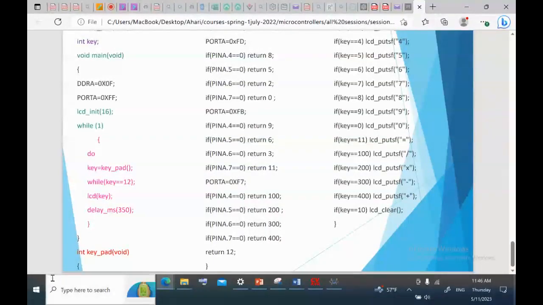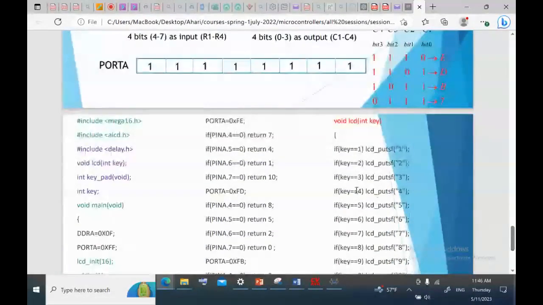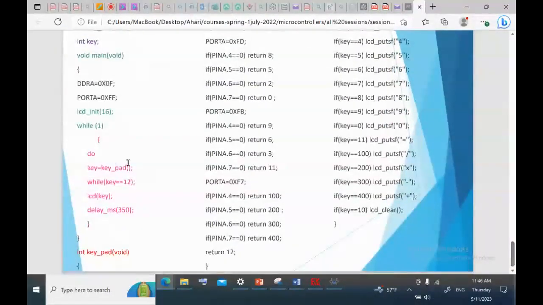One of them is int key underline path, and the other one is void LCD. Then I want to print my keypad and put it inside key, and then LCD key, meaning that I merge these two ones: scan it, and then print it in LCD.